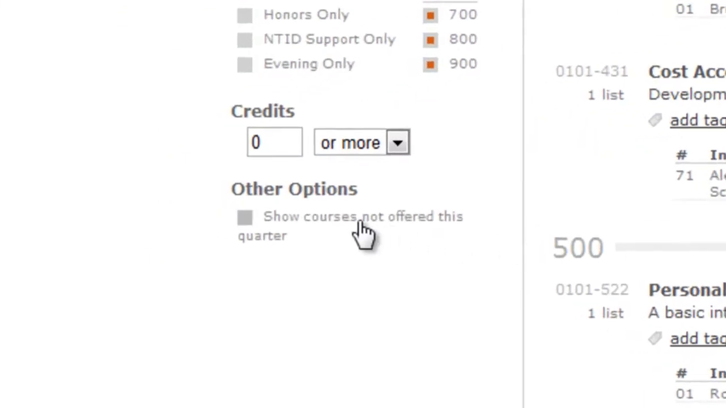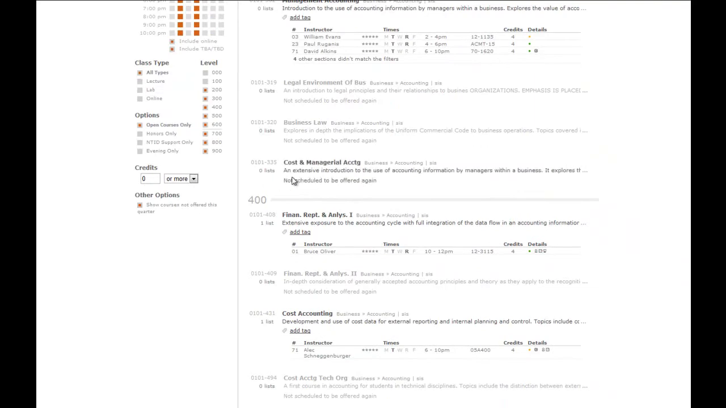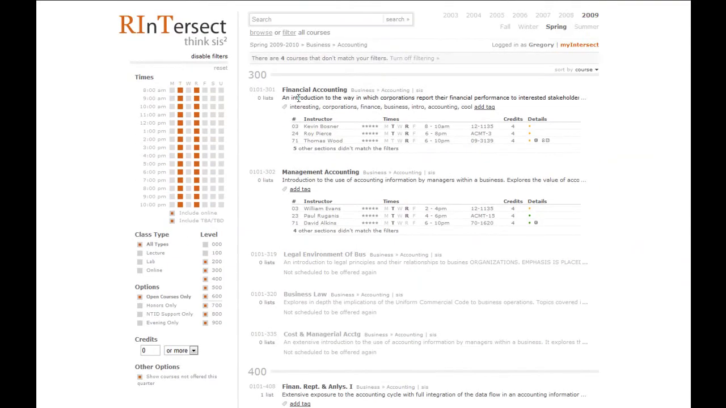If we click this option on the bottom, any course offered in this discipline will be shown. This is helpful for finding interesting or relevant courses that aren't offered during the quarter you're looking at. If the course will be offered in the future, a list of quarters is shown.